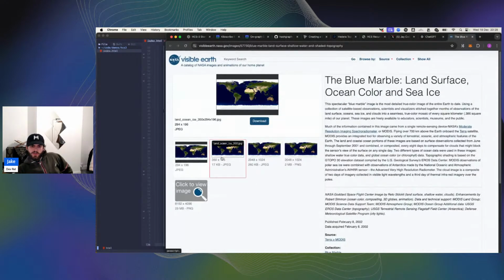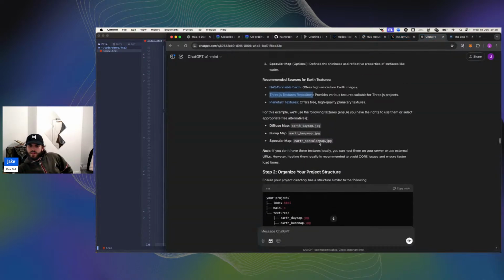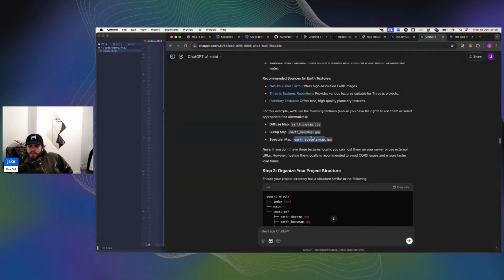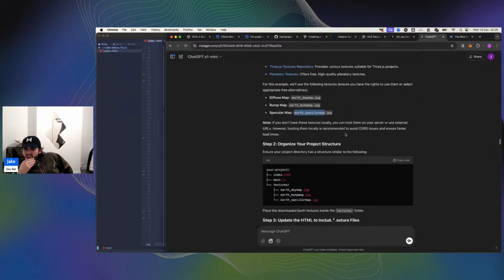Okay, so do we need to do all three? What's it saying over here? Earth bump map, Earth specular map. If you don't have them there.